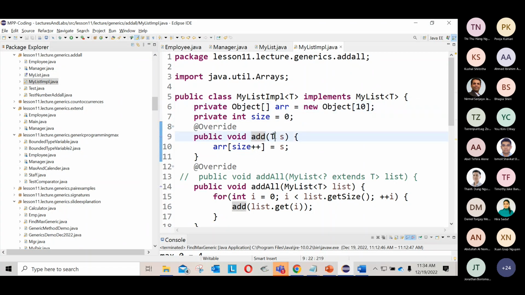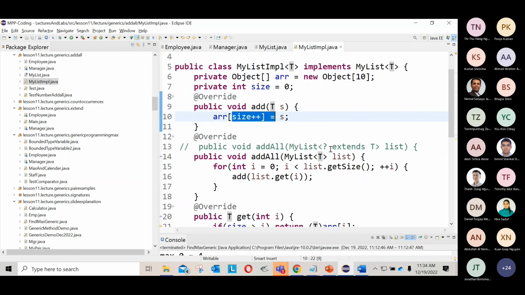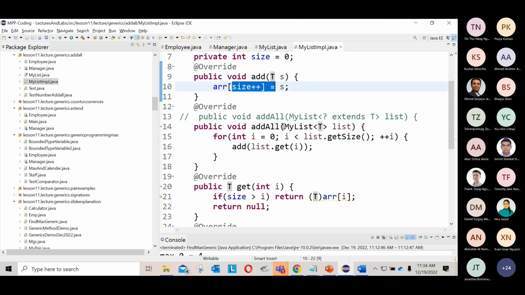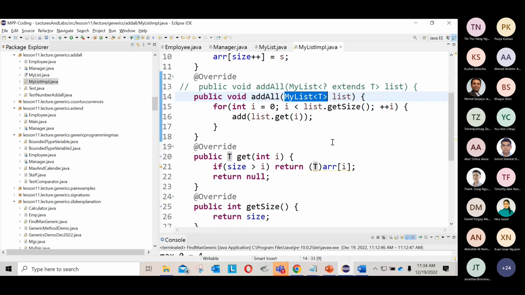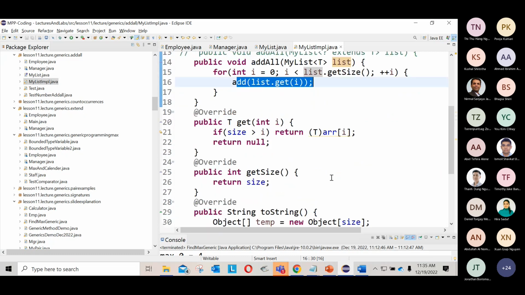Whenever I add an element of type T, it will be stored in your collection. When I want to addAll, it's a type of T, then I call list.get. Whatever value you have, just get the position and I add the value. The addAll method loops through all the elements from your collection and adds them into your position. So any question on this implementation?